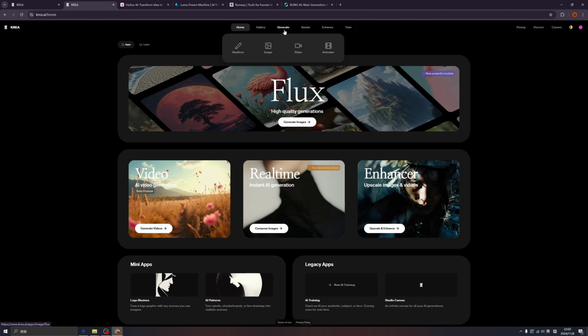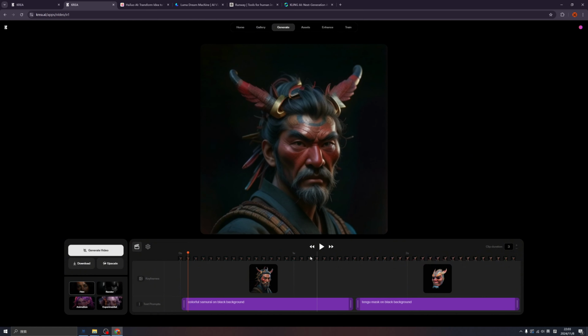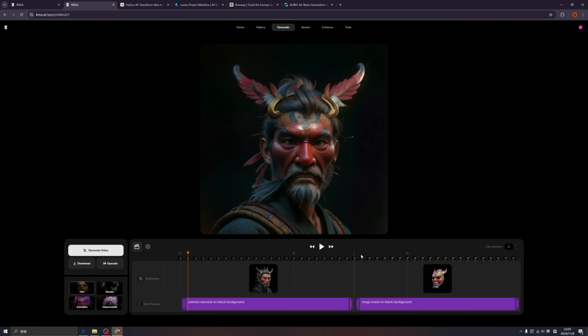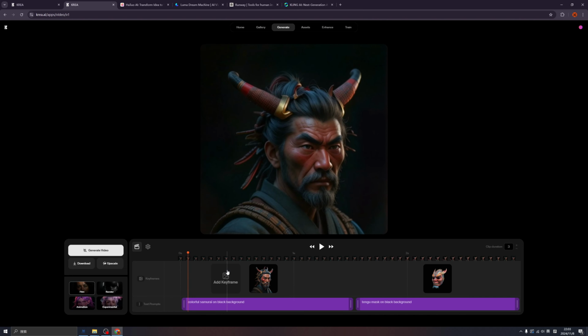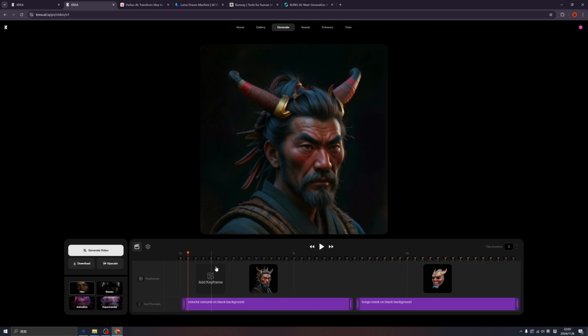When we click the generate button, we have 4 tabs. First is real time, then image, video, and animator. This used to be Krea Video Generator. Check it out. Now it's rebranded as an animator. So all you need to do is upload the first frame and the last frame, and this animator will generate an animation for you based on the images you just uploaded.